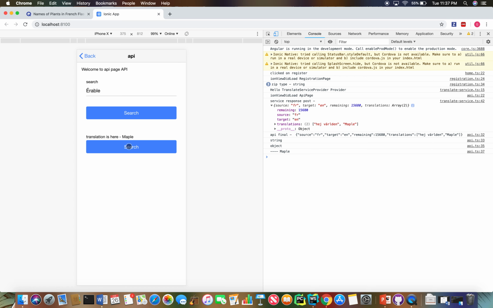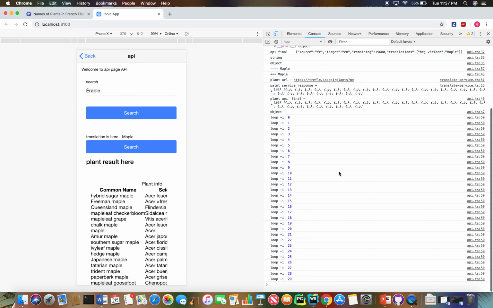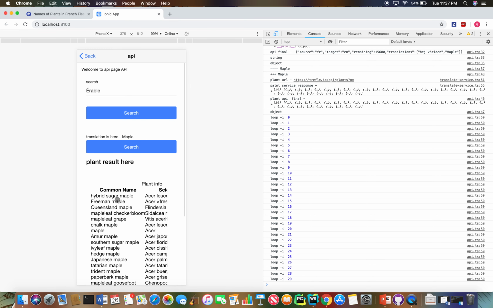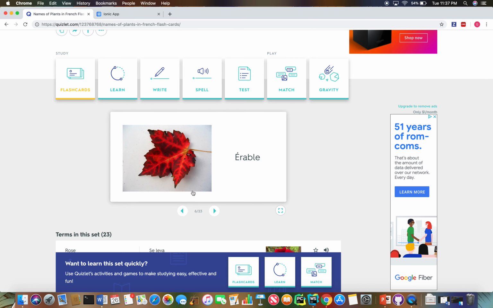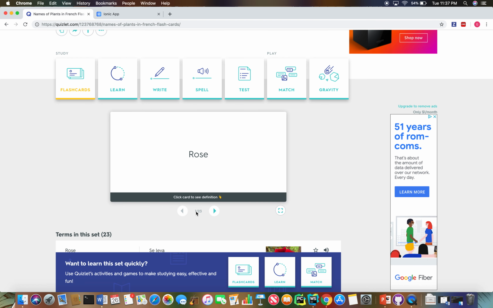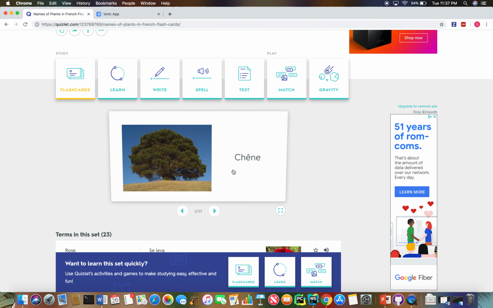If we click this search, it gives us different types of scientific names and common names for its sister species. As you can see, hybrid sugar maple, Freeman maple, Queensland maple, and so on. We'll go with another plant, the oak tree.